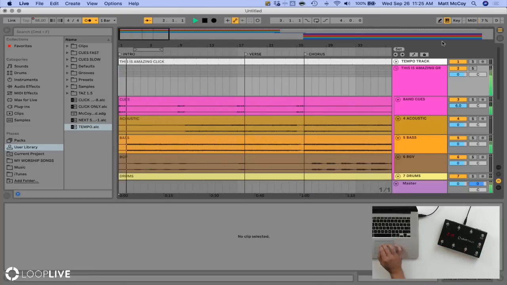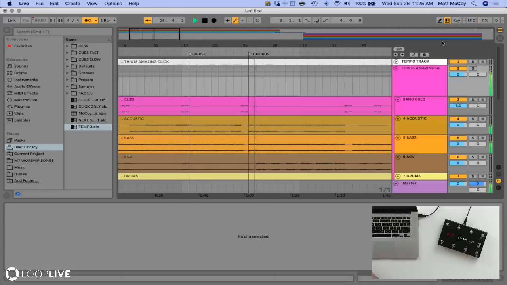4. Let's just say I want to go to the chorus. I can press the chorus button, and it jumps to the chorus. Or back to the verse.